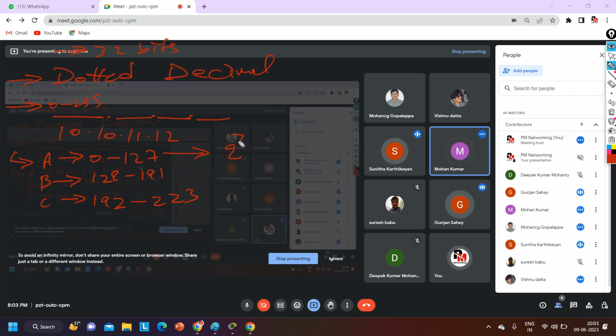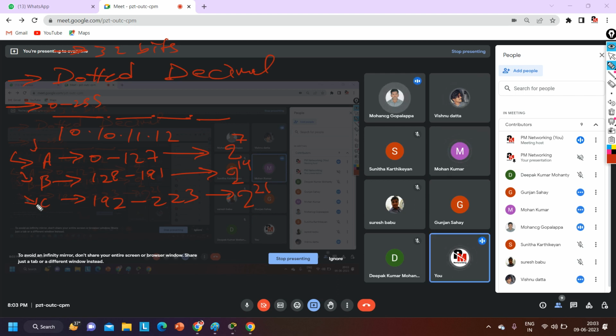Right? How many networks can we design from Class A? 2 to the power of 7. How many networks can we design from Class B? 2 to the power of 14. And how many networks can I design from Class C? 2 to the power of 21. Because 1 bit is reserved for Class A, 2 bits are reserved for Class B, and 3 bits are reserved for Class C. Right? After that, we have some ranges of private and public as well.